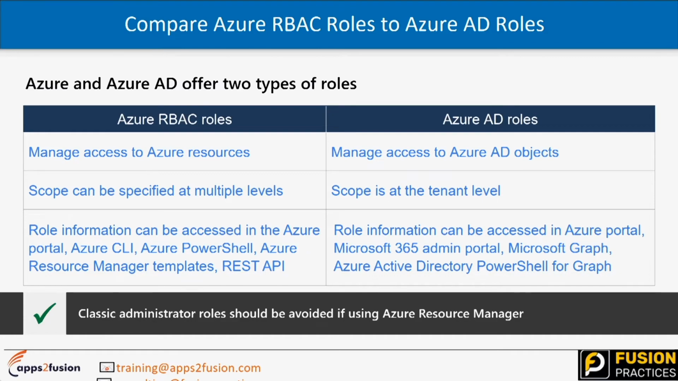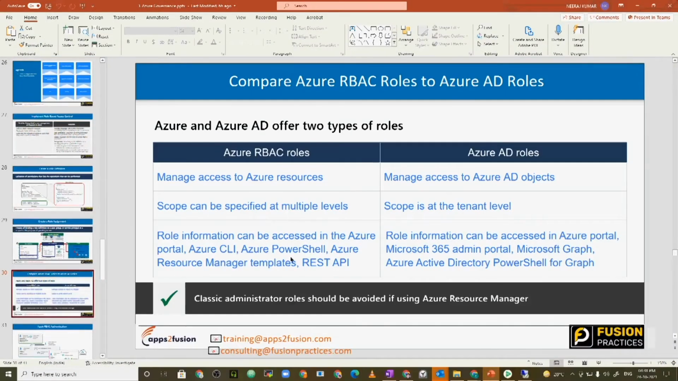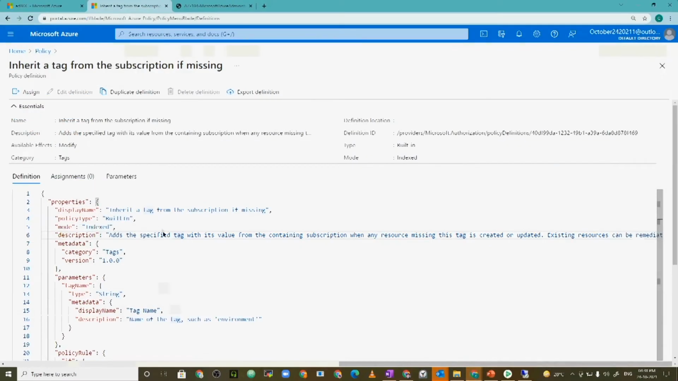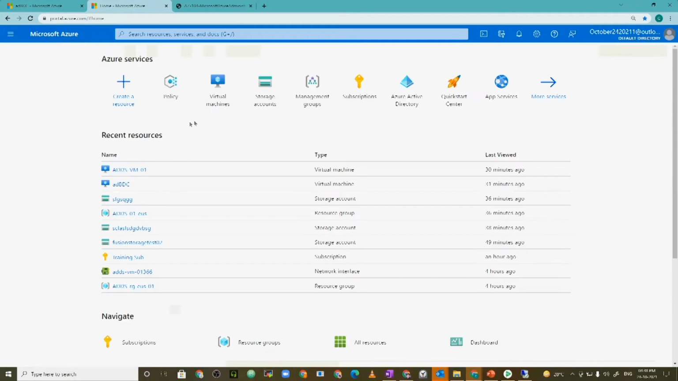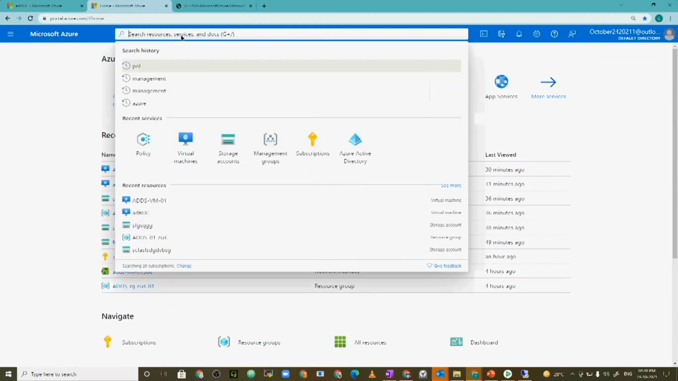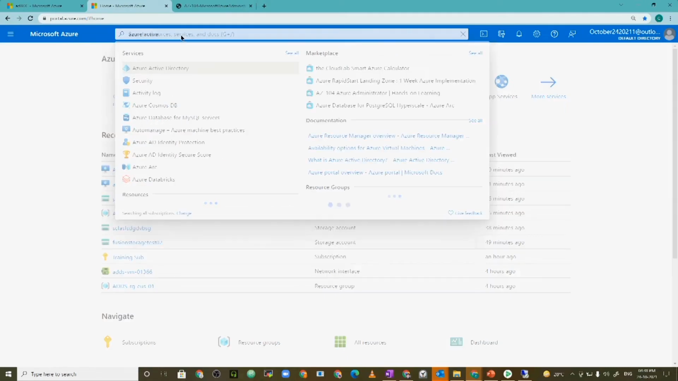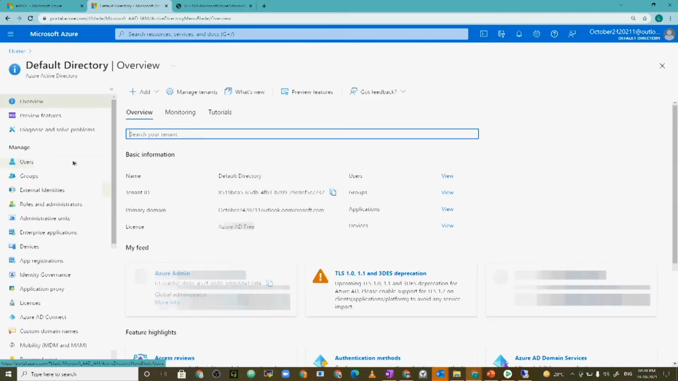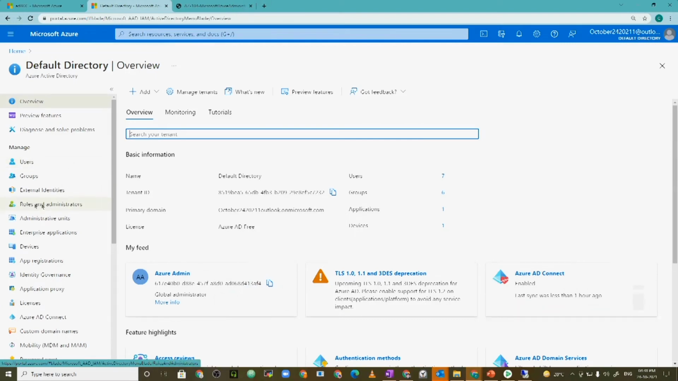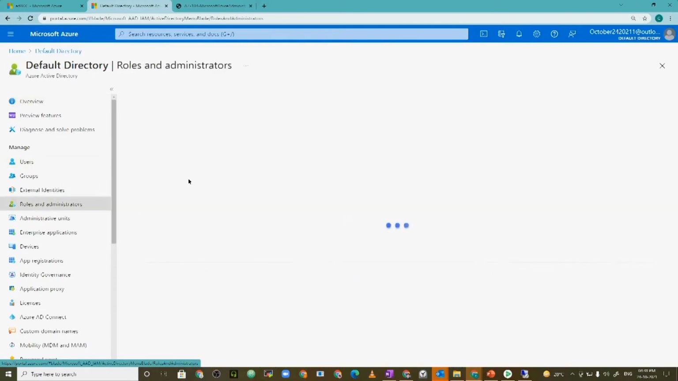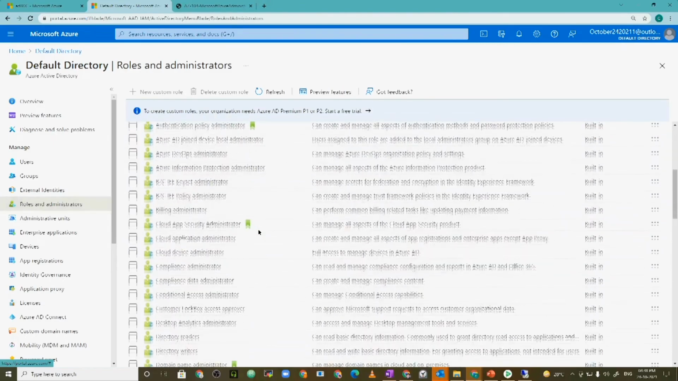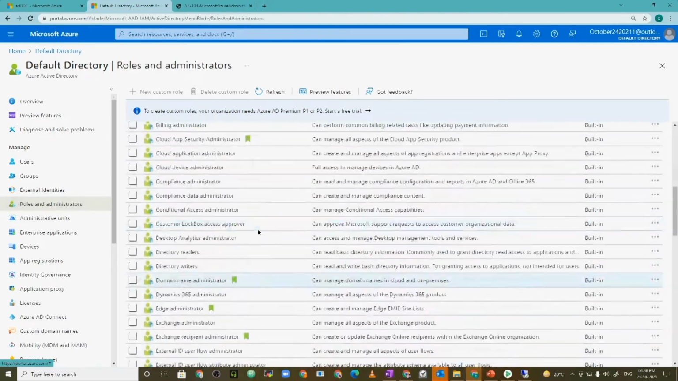Compare Azure RBAC roles to Azure AD roles. Before I do that, let me show you these settings related to roles. There are two types of roles you can see. One type of role is there in Azure Active Directory. So you search for Azure Active Directory over here, and now I can go to roles and administrators. I'll click on this. It takes me to all the roles which are available to me.